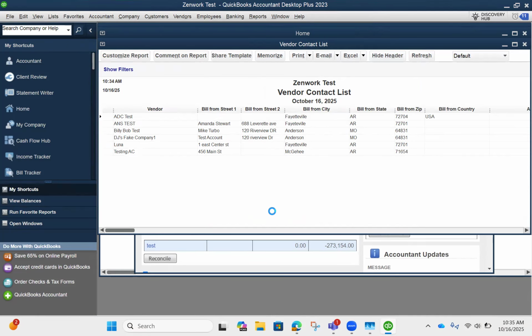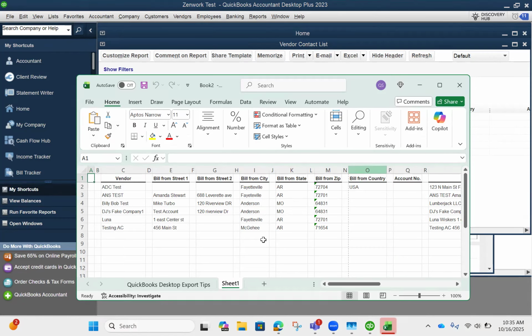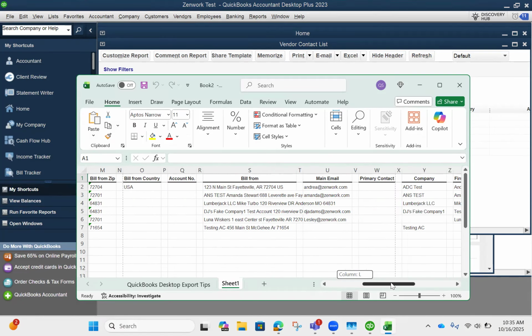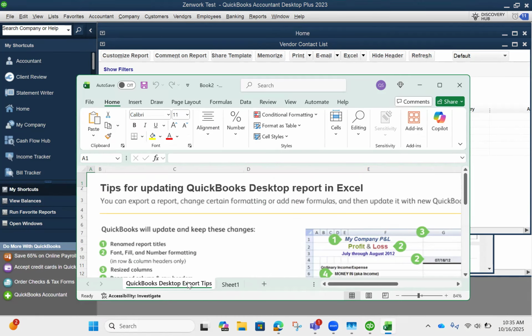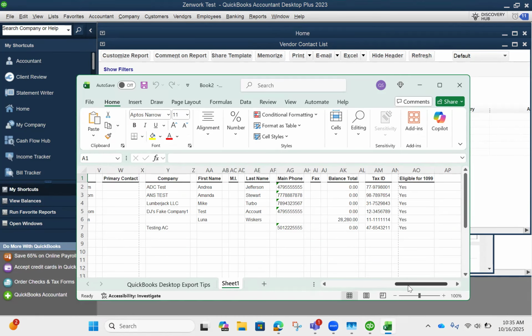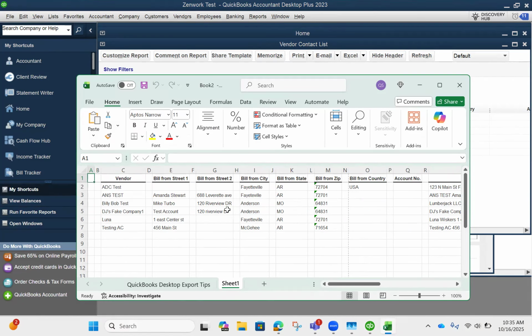You'll see that we need to save this once it pops up. We do need to make sure we save this in XLSX. This is also in our knowledge base article. Here it is. This is what it should look like. It should end in the column AO. You should have two sheets, this one and sheet one with the actual data. This is how it should look.